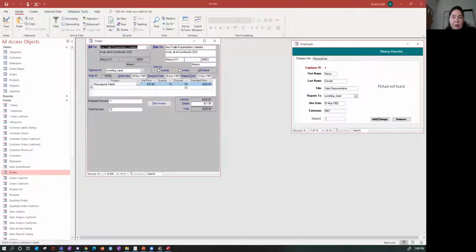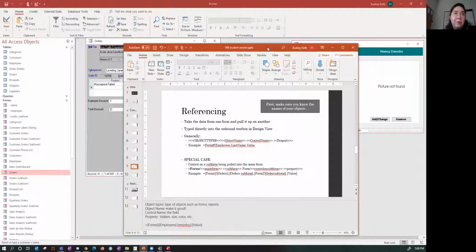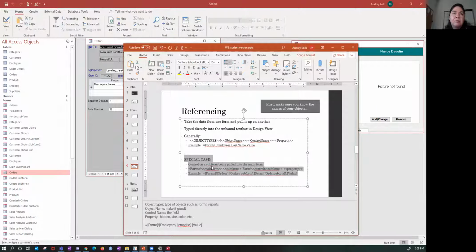Okay, so the next thing that we need to do for this exercise is to figure out how to do this subtotal. This is a special case of the referencing from another form, in which we're going to pull in a subform control information into the main form. So you can see that the syntax is a little different than what we had before.